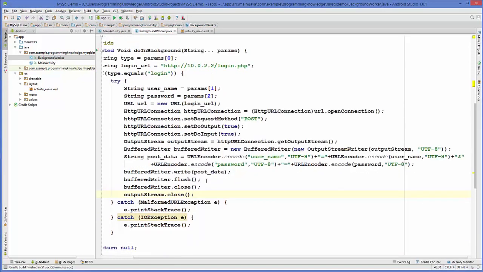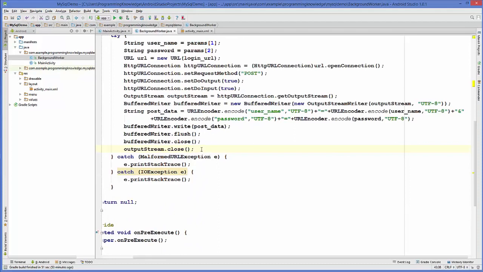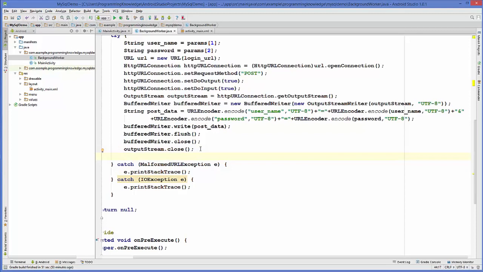Okay, now when you post some data on to the server, you can expect some result or response for the post request. And to read this response from the post request, what we can do here is we can once again define an input stream and then a buffer reader to get the response.